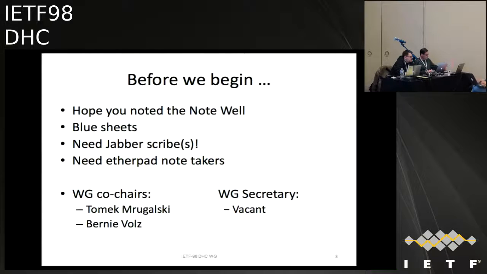Okay, so the blue sheets are circulating. There's maybe 20 people in the room, so it will be a quick thing. We need a Jabber scribe. Any volunteers? Come on, people. Okay, I see Mark is volunteering, so thank you. And if there are any people taking notes, please put them in the Etherpad so that others can look at them.